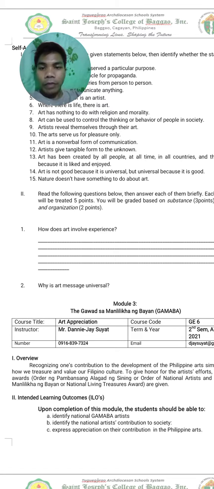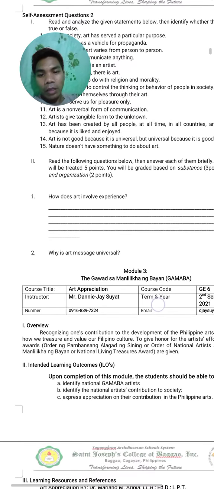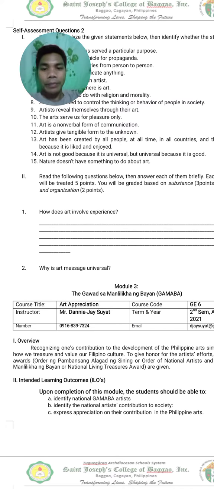And then item number 15, nature does not have something to do about art. Okay? So, mali po yan. It is false. Okay? Meron po siyang nagagawa. Nature has something to do in the arts. Okay? And then, skip this one. In number 2, skip that one.